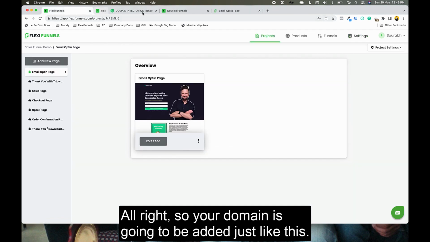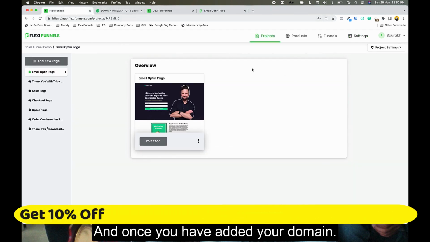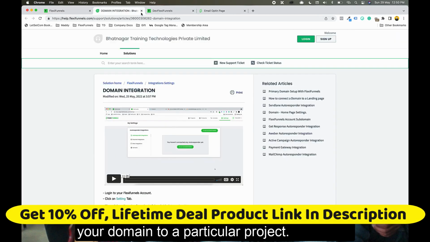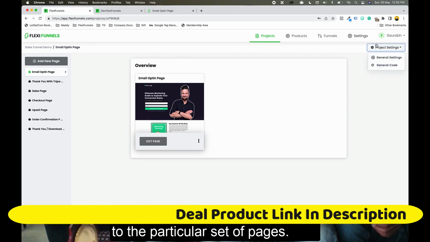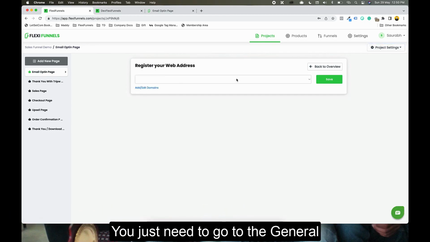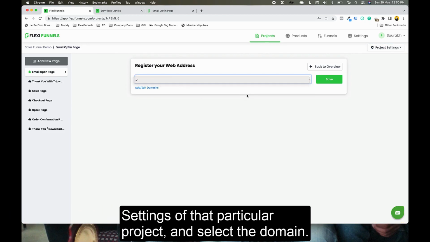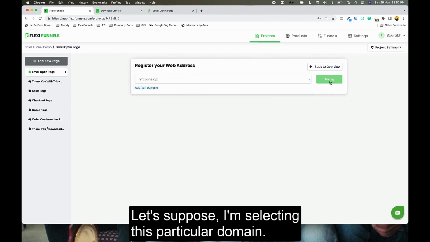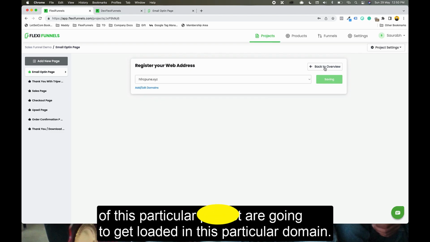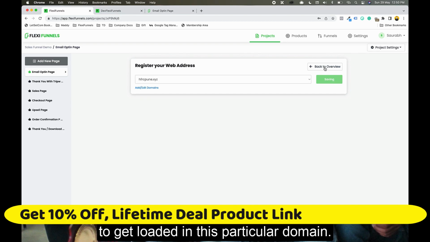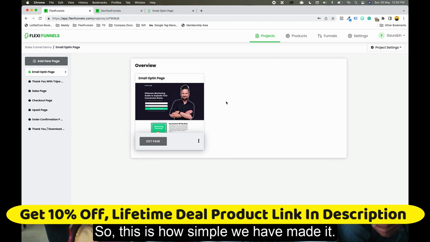And once you have added your domain, let's suppose you want to connect your domain to a particular project, to a particular set of pages. You just need to go to the general settings of that particular project and select the domain. Let's suppose I'm selecting this particular domain. So now all the pages that are a part of this particular project are going to get loaded on this particular domain. All right, so this is how simple we have made it.